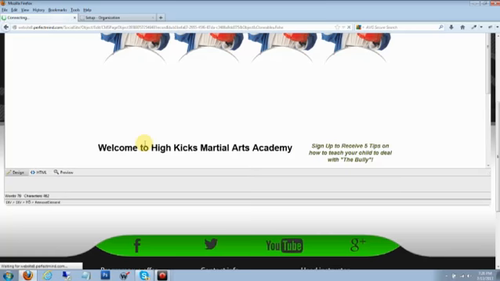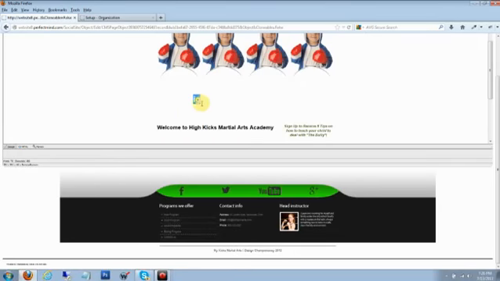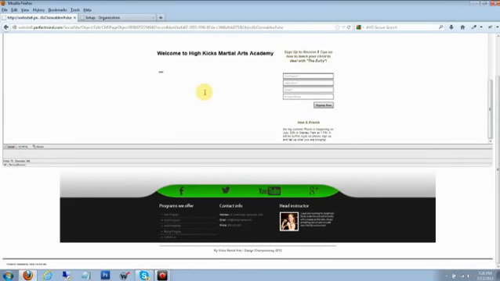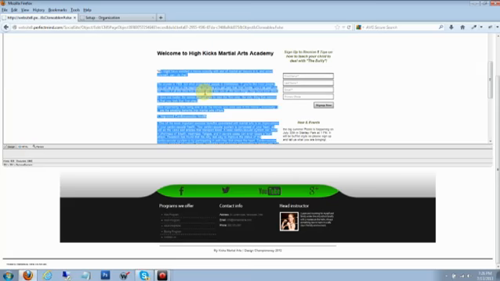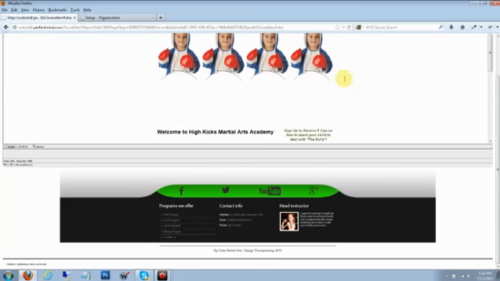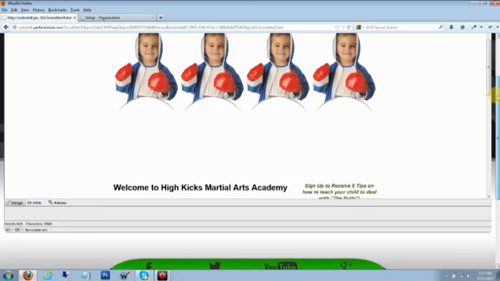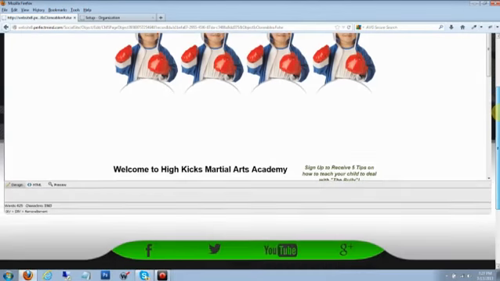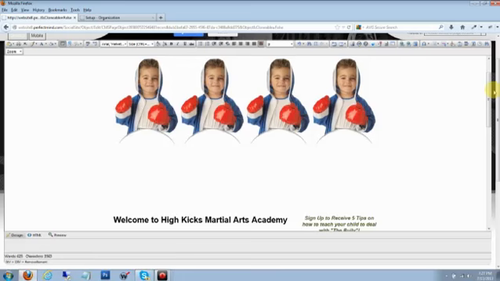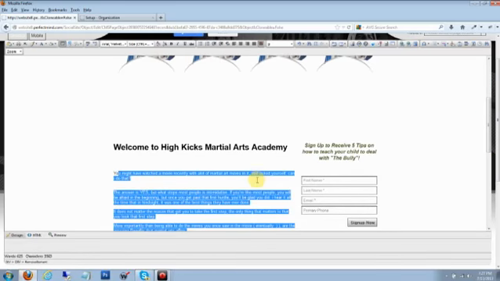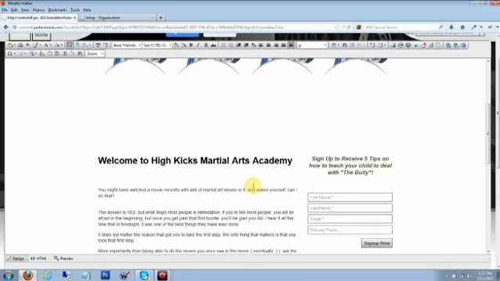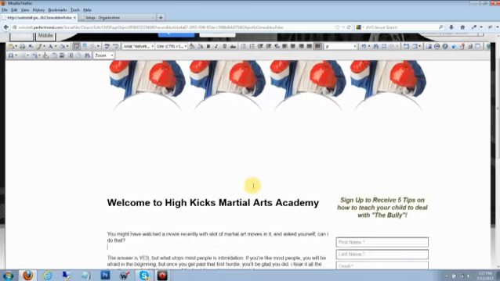Alright, so I'm just going to revert my content back because I don't want to delete it all. There we go. So that is basically a matter of adding content, very easy. To add images in here, same idea. You need to import that image into the database.